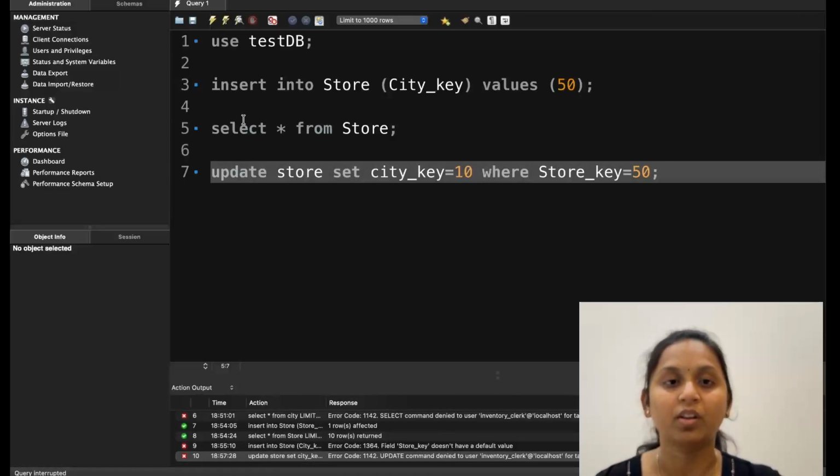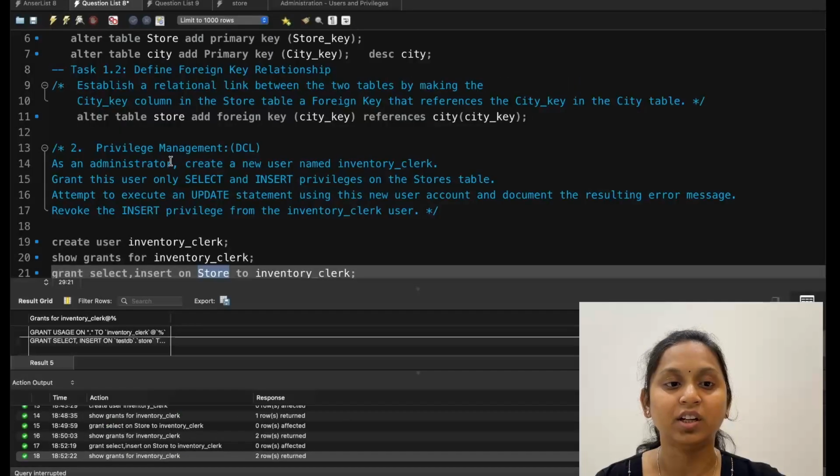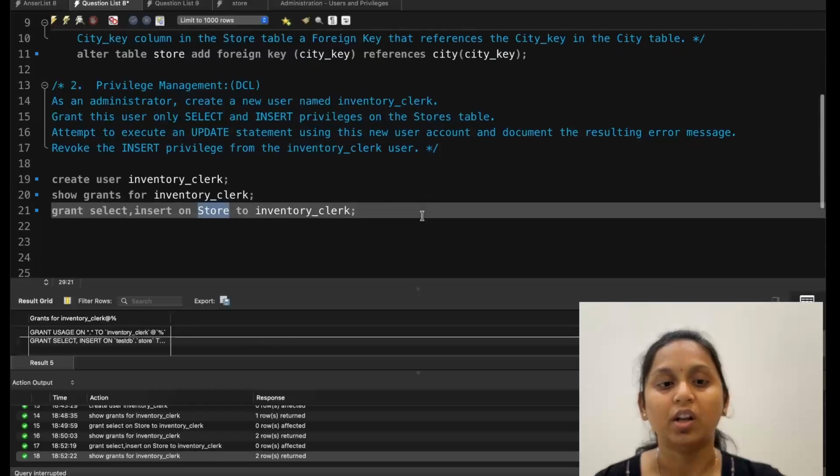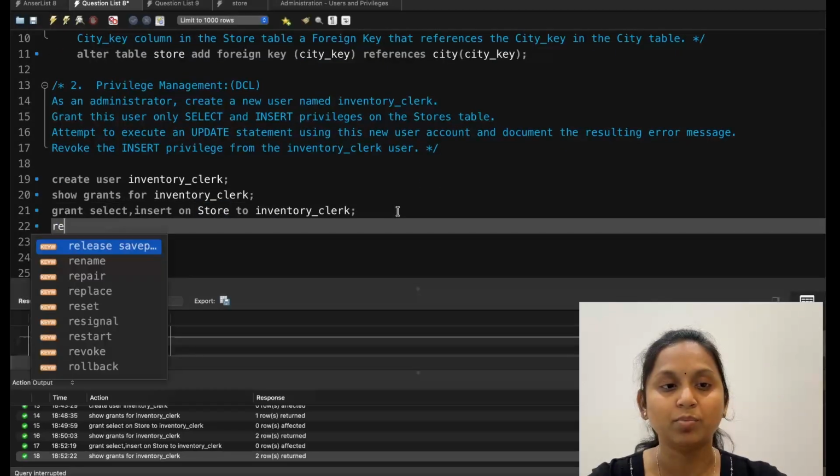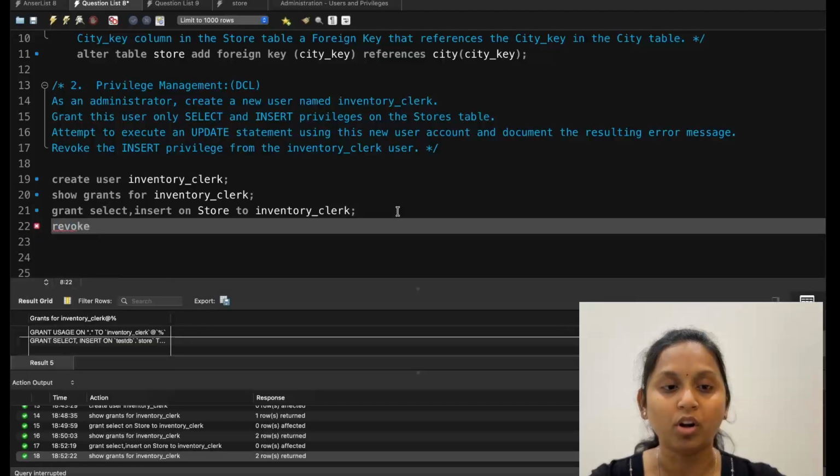Fine. Now the last thing that they are asking is to revoke the insert privileges from the inventory clerk user. Now you know how to grant, but do you know how to revoke? This is the same as grant. You simply have to replace the word grant with revoke. Revoke, and whatever the permission you want to revoke, that is insert on store to inventory clerk. Fine. This way you can revoke the permission.